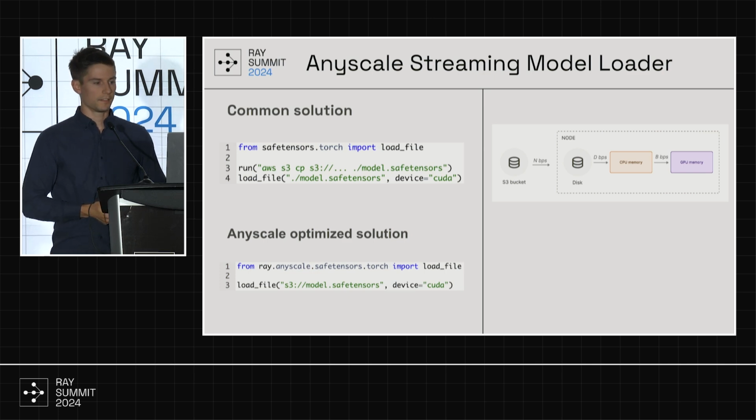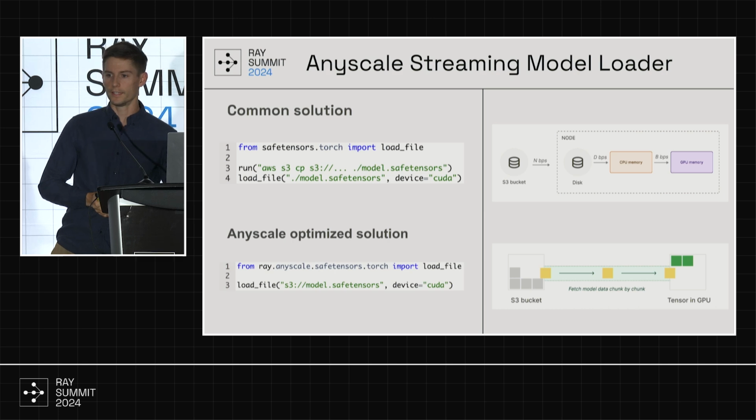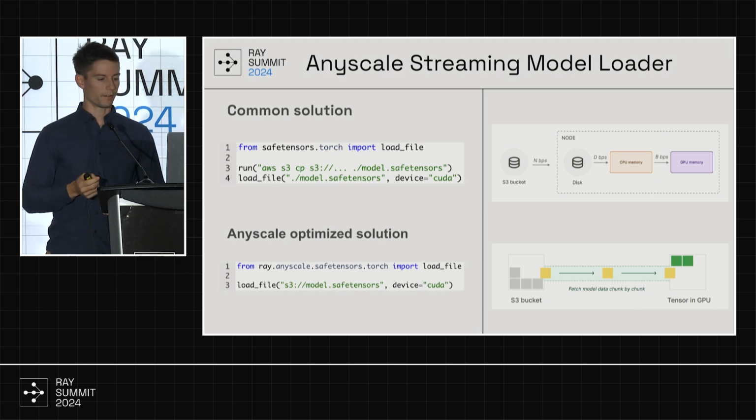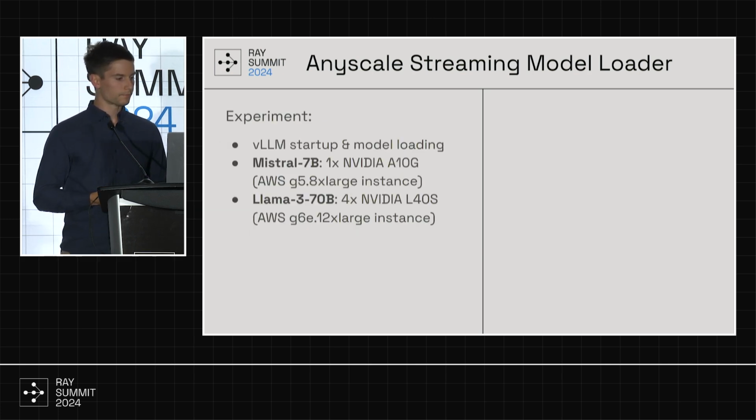So Anyscale has a Safetensors-compatible client that you can point directly at model weights in remote storage and load them directly to a GPU. Under the hood, this takes advantage of pipeline parallelism: it fetches the tensors chunk by chunk and streams them directly onto the GPU, avoiding these synchronous copy steps. This results in much faster model download times.